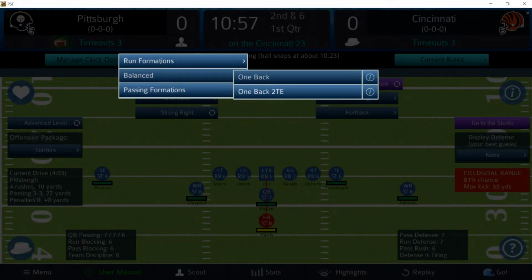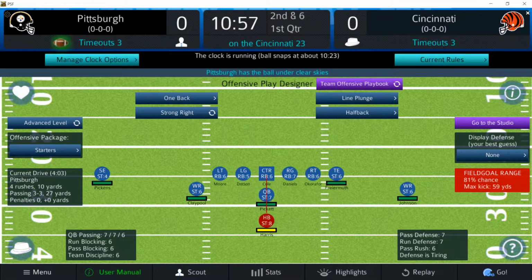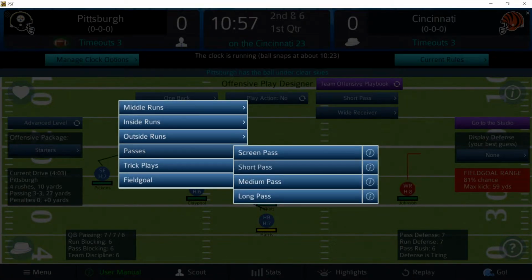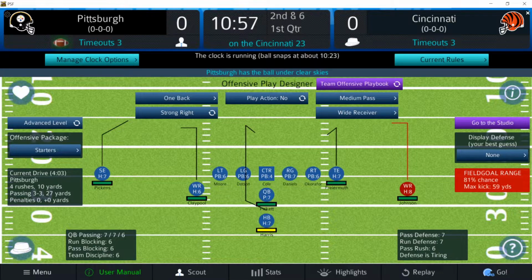Now I think we're going to go to balance. Let's go to the 1 back. We're going to do a pass play. We're going to make it a medium pass. I want Pickens to be the primary. And then here in the middle, you have play action, no or yes. I want to do play action.